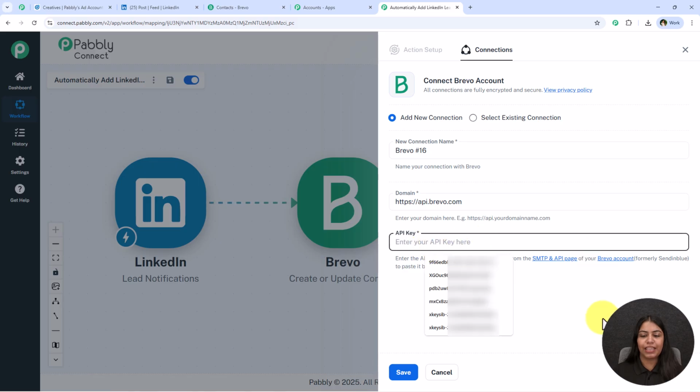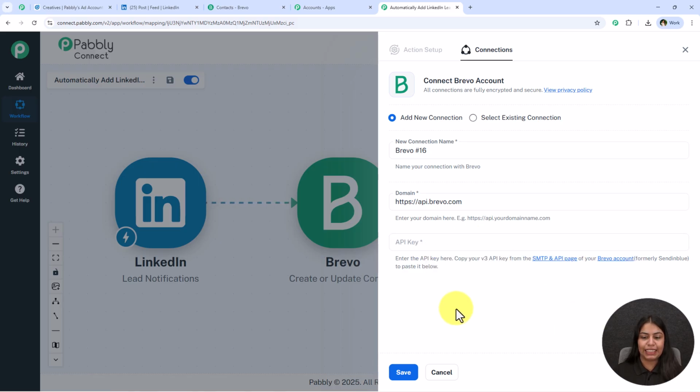To get this API key, you have to follow the help text, and it is saying copy your V3 API key from SMTP and API page of your Brevo account.